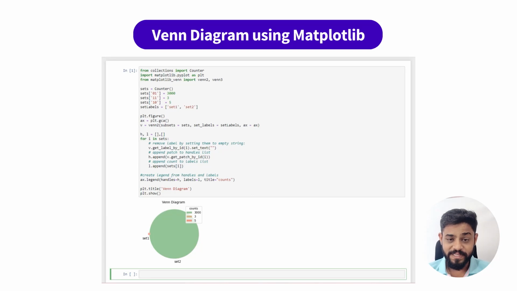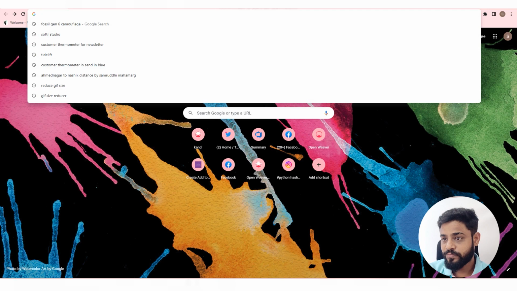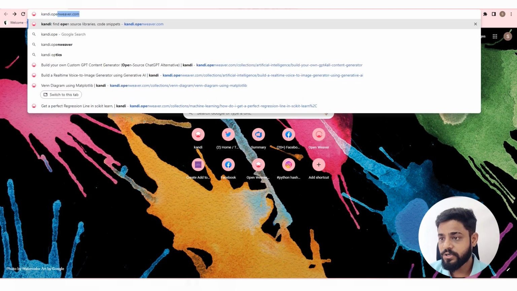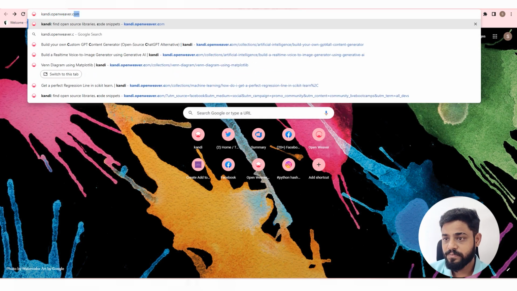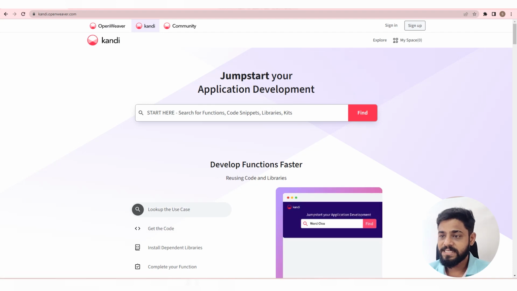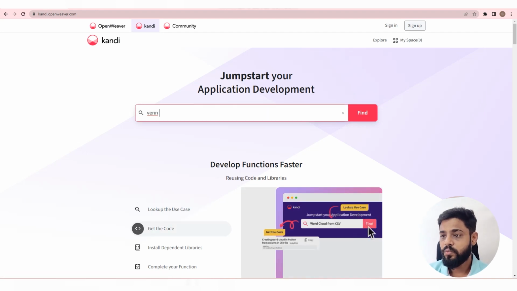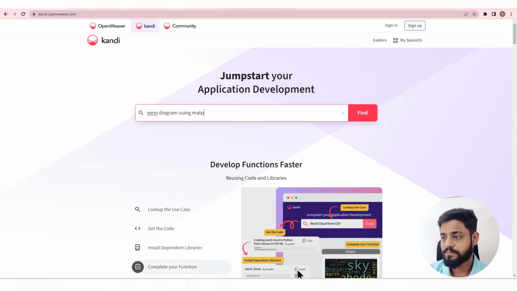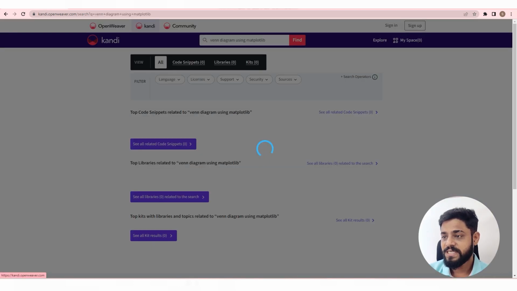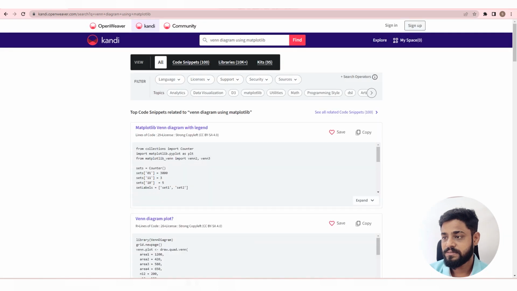Hello. In this video, we are going to construct a Venn diagram using Matplotlib. To get the code for this use case, go to kandi.openweaver.com. In this case, we'll search for Venn diagram using Matplotlib. Hit find to see all the available code snippets. We'll go with the top result as it matches our query.